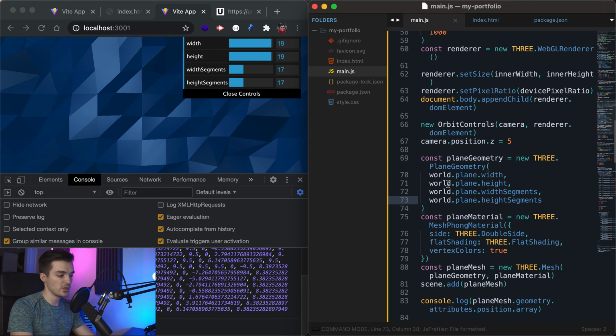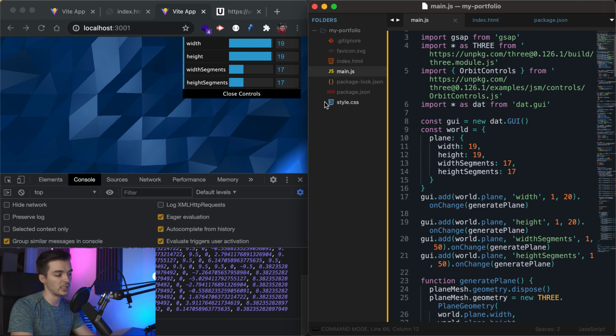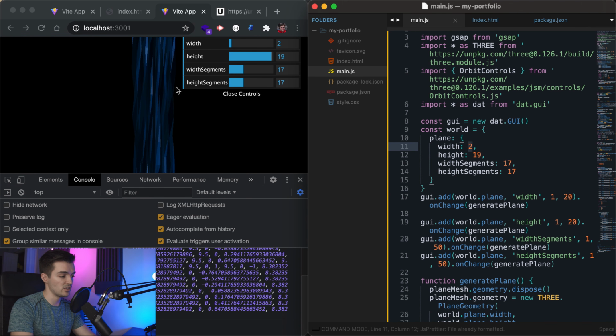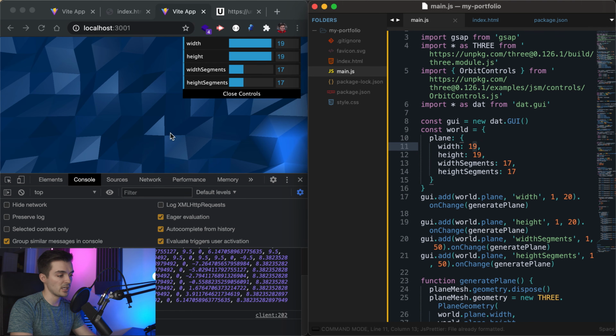So on save, now we are referencing all the data from that data object up top, and if we want to change the default value for both our plane and the values for the sliders right here, all we have to do is change the value within this plane object. You'll see the default changes, and the plane actually changes as well. So that's perfect. That's exactly what we want. We'll go ahead and maintain what we came up with, which is going to be 19, 19, 17, 17.